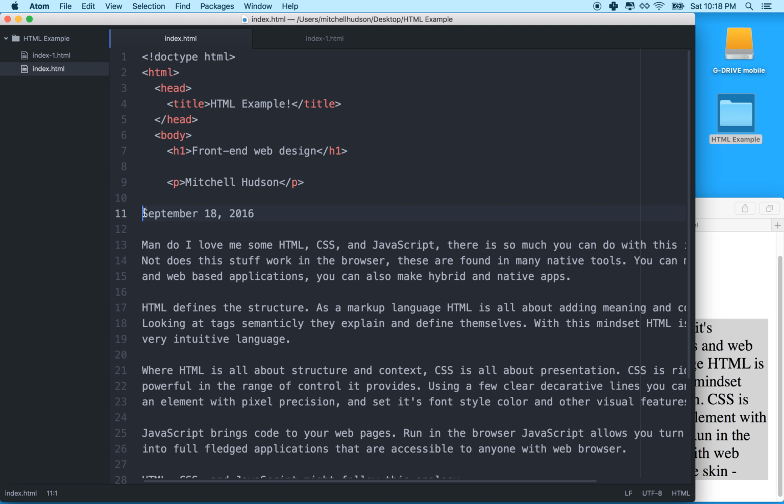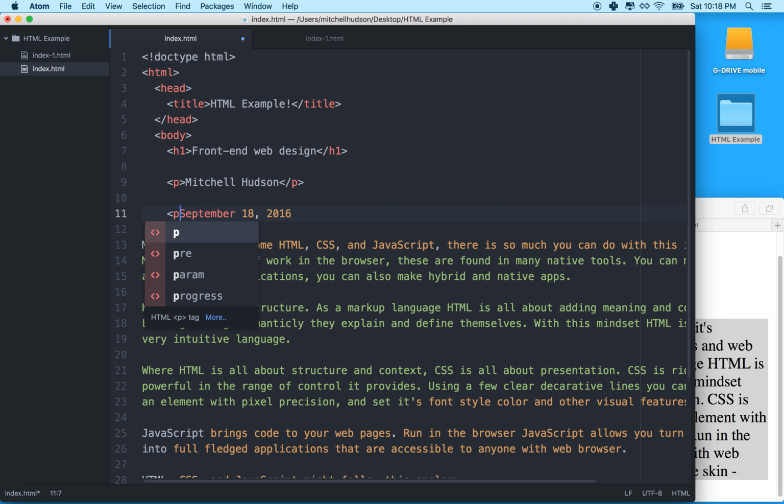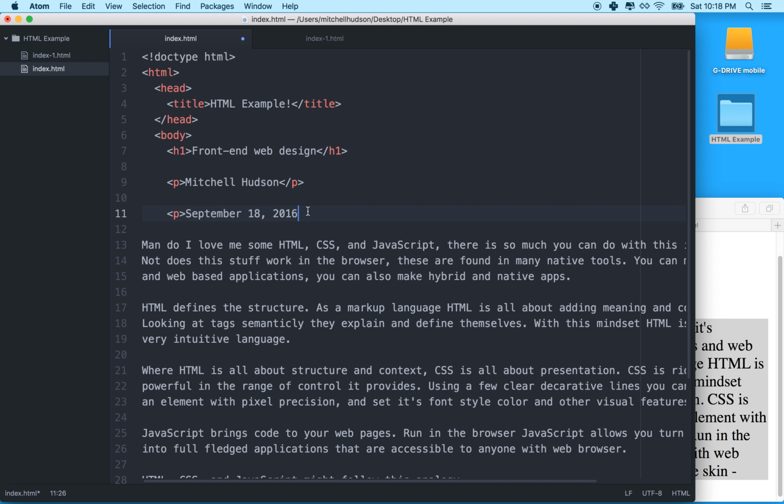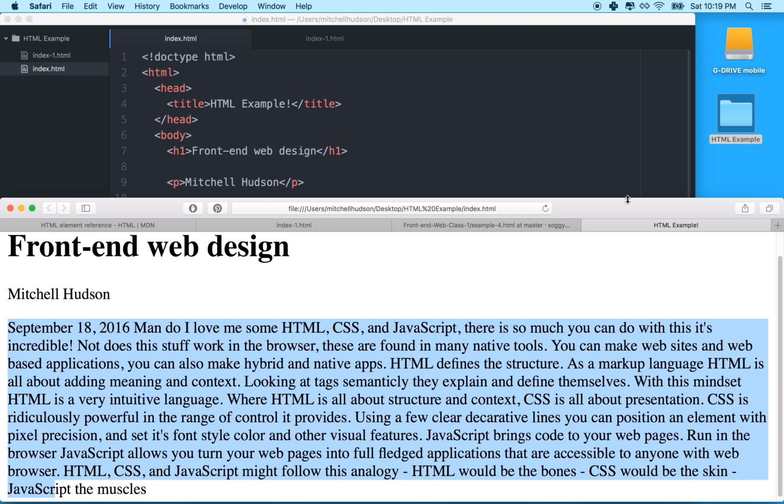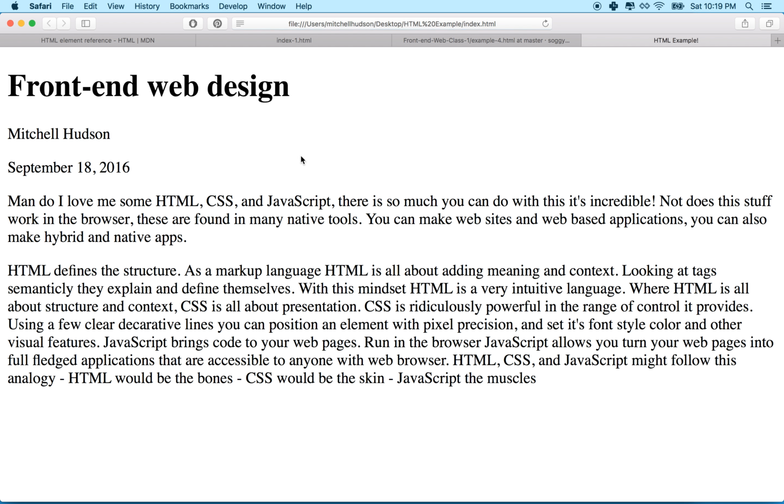So now what are we going to do? Well, maybe we'll put the date here inside a paragraph like this, and then maybe I'll do another paragraph here, because this actually is supposed to be a paragraph of text. And then I'll refresh it in the browser. Let's see what it looks like now. Oh, well, now that's starting to look good, right? I've got some structure. I've got a title, I've got my name, I've got the date, I've got a paragraph here.